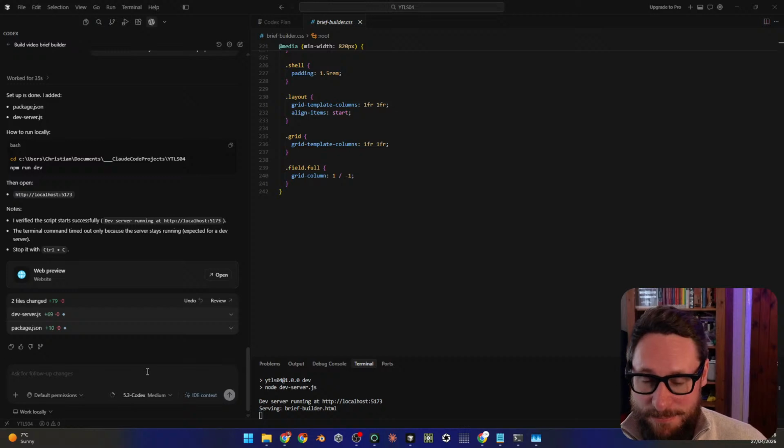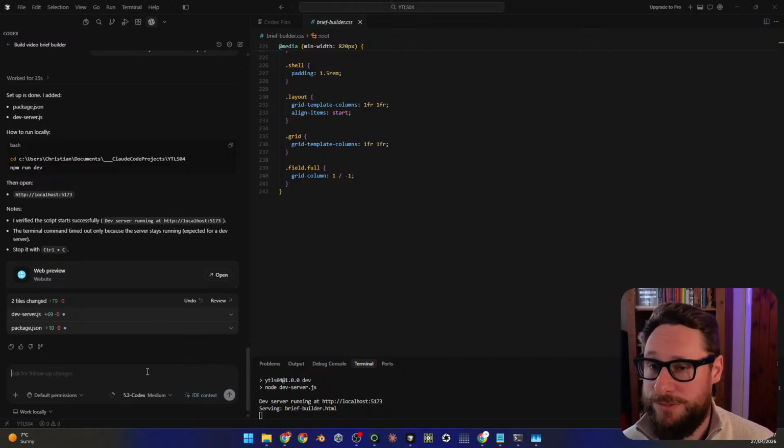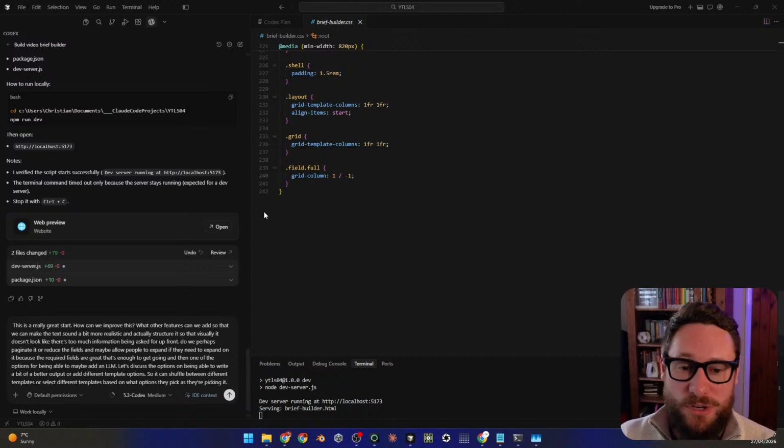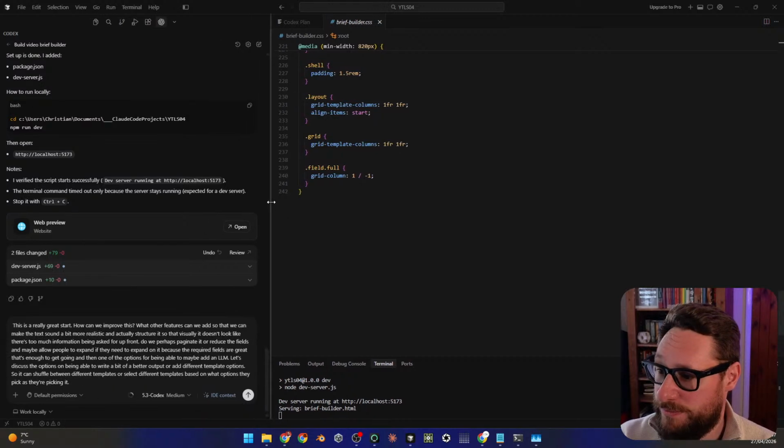maybe add an LLM? Let's discuss the options on being able to write a bit of a better output, or add different template options so it can shuffle between different templates, or select different templates based on what options they pick as they're picking it. So there are lots of different things we can do. The question is just trying to discuss which ones we should do, and what's best.